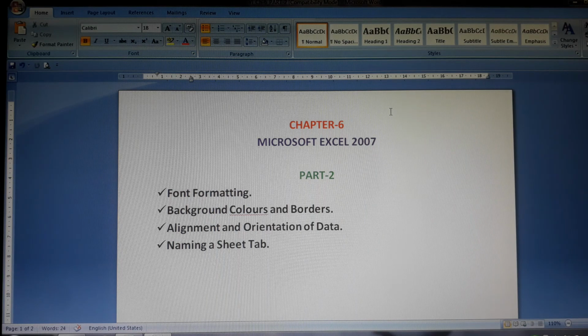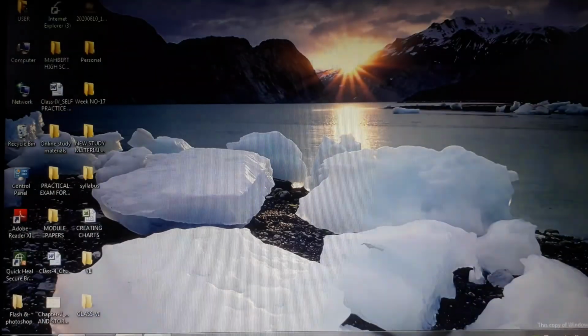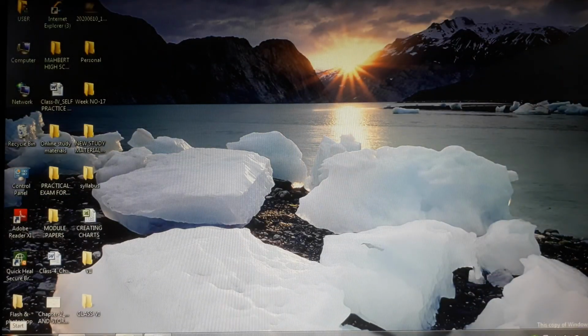Hello students, so today we are going to start part 2 of chapter number 6, and in this video you are going to learn the font formatting, background colors and borders, changing the alignment and orientation of data, and finally the naming a sheet tab. So let us begin. So you all know how to open Microsoft Excel.